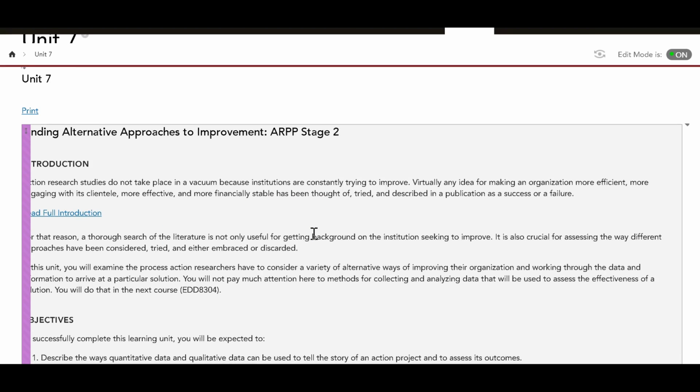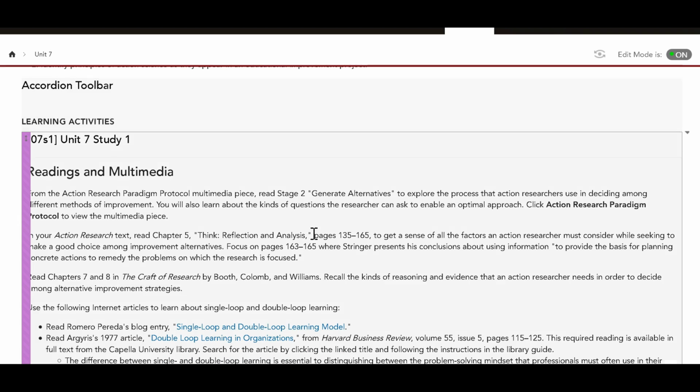There's no one way to approach it. So how do you choose that? That method is the subject of this unit.